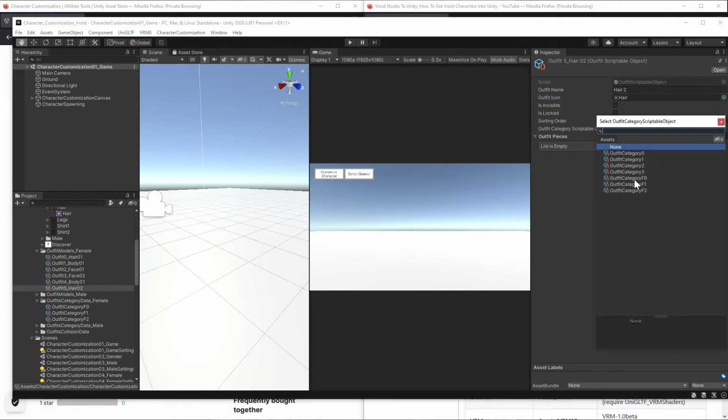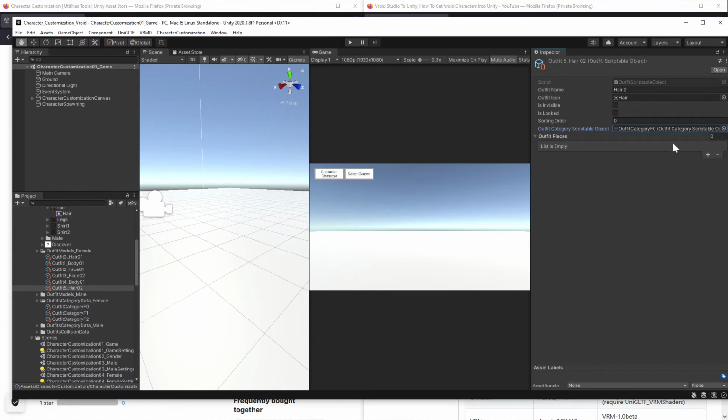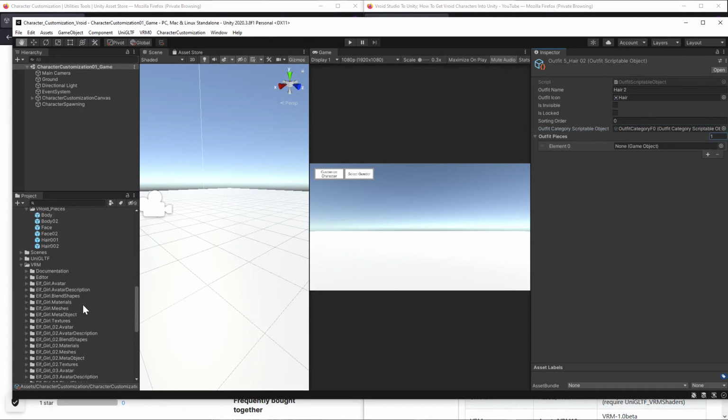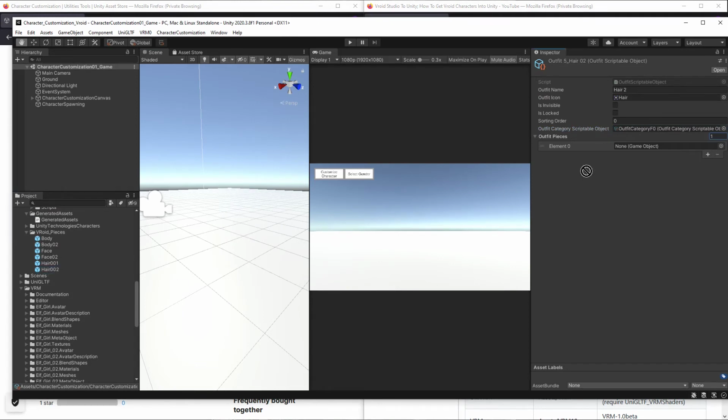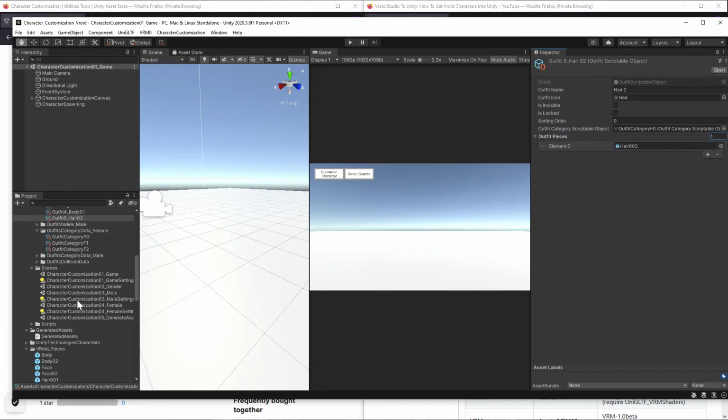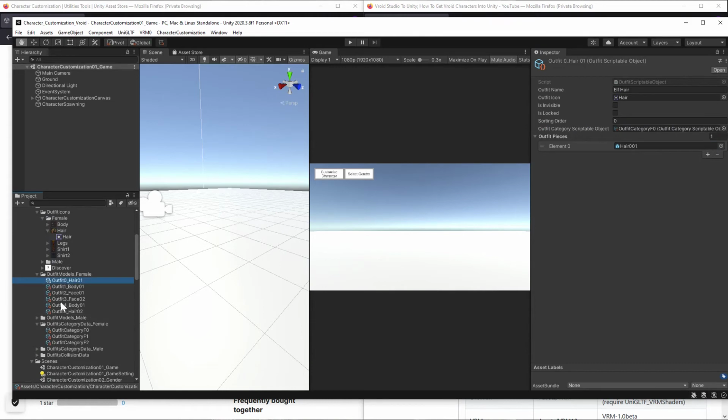Now here for the category, we want to do F1, F being for the females. That's just how we named it. And here for hair, we're going to pick hair 2. So now we have all of these. Again, we're doing outfit 1, 0, outfit 1, all that, just so that it's in order here alphabetically inside this folder. You can rename them however you want.